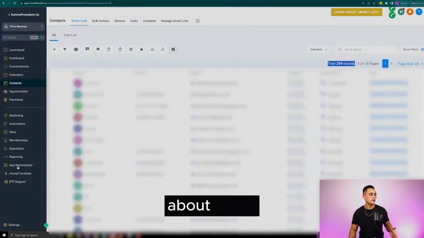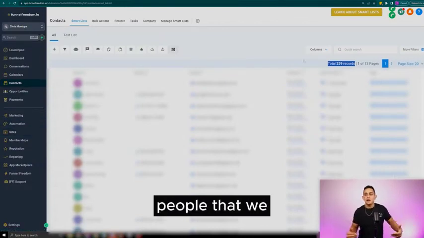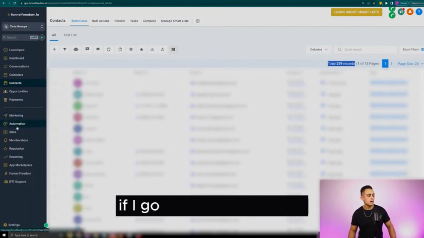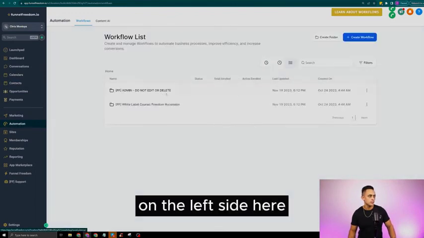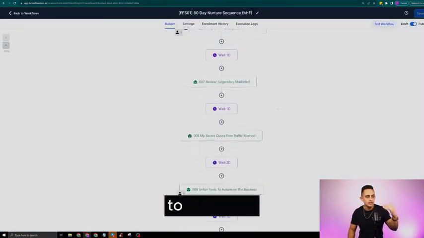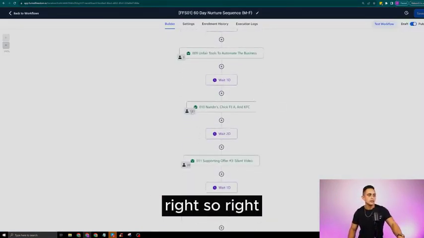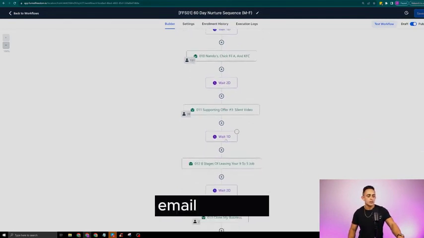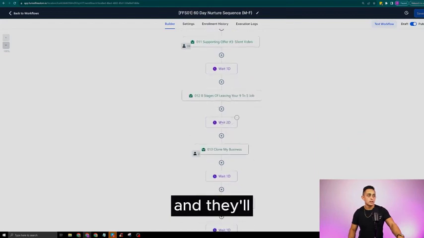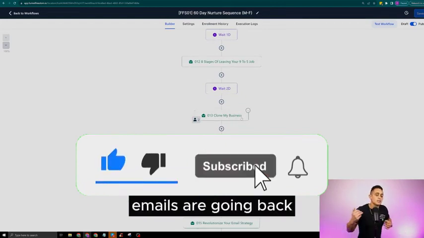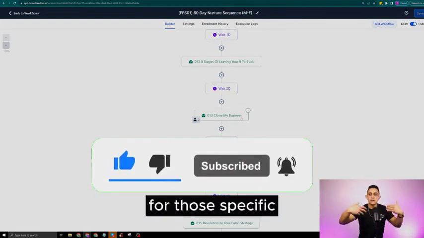Now, the cool thing about this is you'll notice, again, inside the contacts, these are all people that we can contact. We have their name, we have their email, and not only that, if I go to automation here on the left side, and I go to this Freedom Ascension, you'll see these people are continuing to get these series of emails, right? So right now, you'll see there's 131 people waiting for 2 days, and then they're gonna receive this email, and then they'll wait another day and they'll receive this email, and they'll wait 2 days and they'll receive this email. But all these emails are going back to my dad's affiliate link for those specific programs.